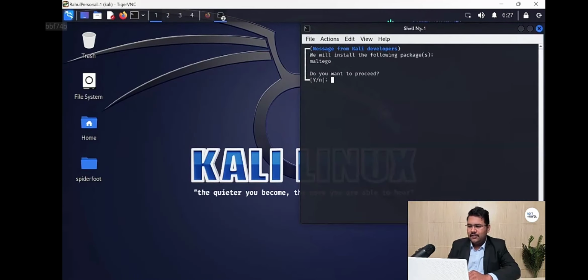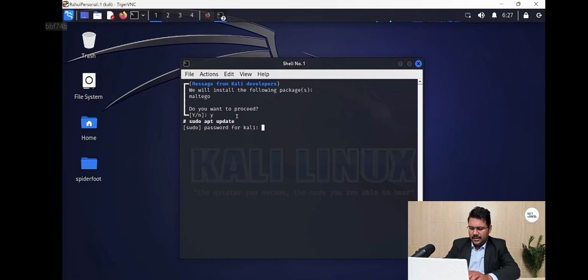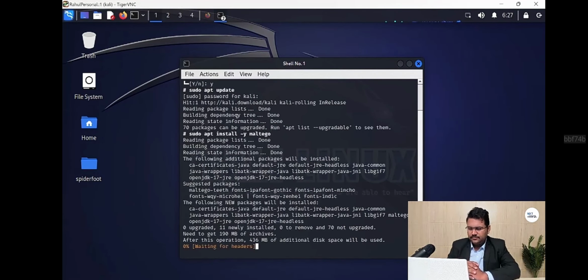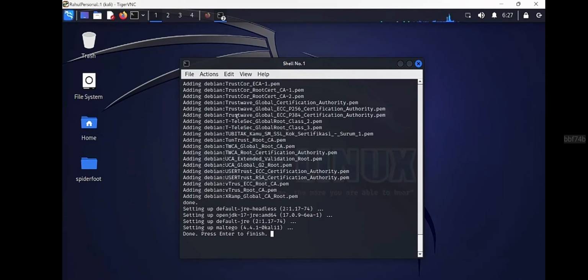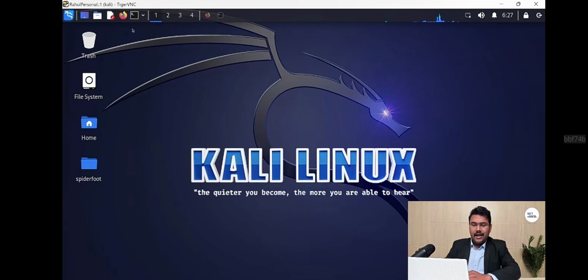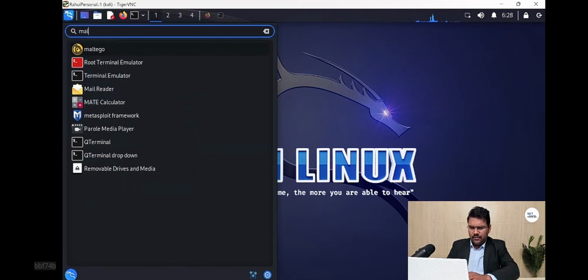It says this will install Maltego over here. Let's press Y, let's press enter. Let's just wait for it to happen. It says press enter to finish, so let's press enter, and Maltego has been installed. To start it, once again we'll type Maltego over here and the first option is what we want to use.